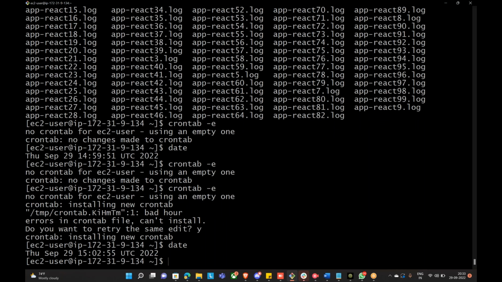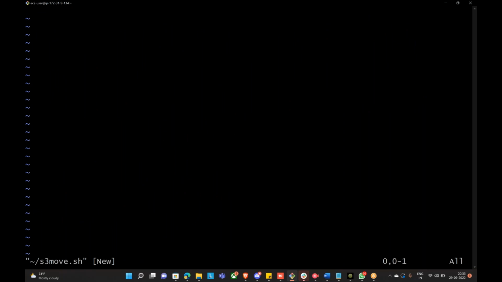So until that, let us create our script to move the files, right? So I will create a script like this. All the script should start with the shebang line. So this is the shebang line. So #!/bin/bash, and I'll just write a simple code.